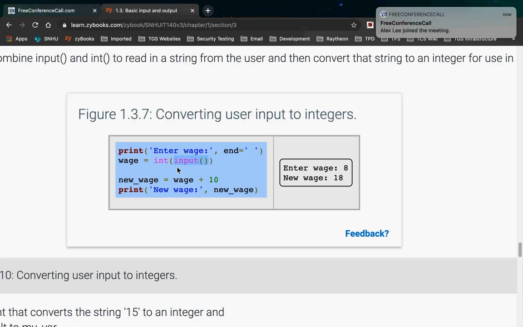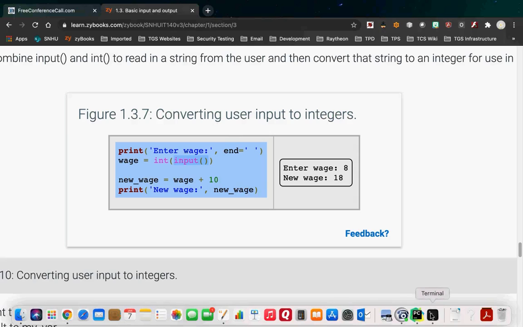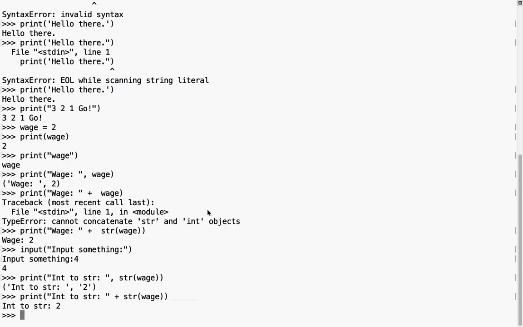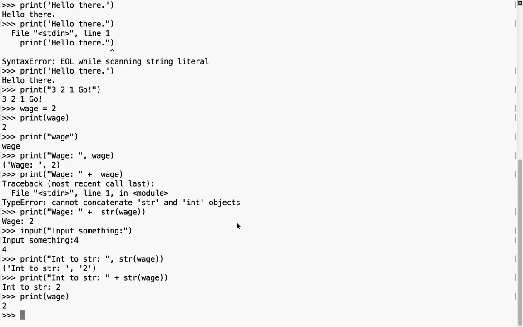And that's what they're doing here in figure 1.37. So I will just show you here. I have wage already, and we're just going to print wage so we're reminded of what it is. And then I want to take in my raise. So I'm going to say raise equals int input, enter my big raise.